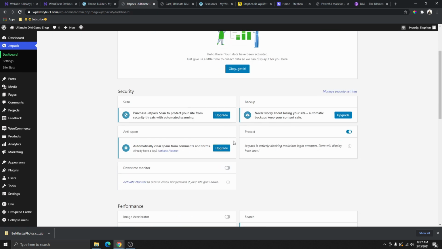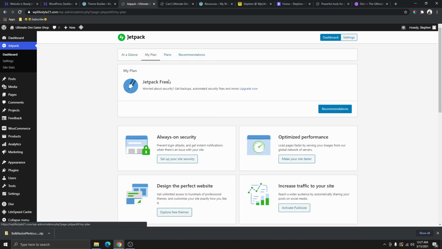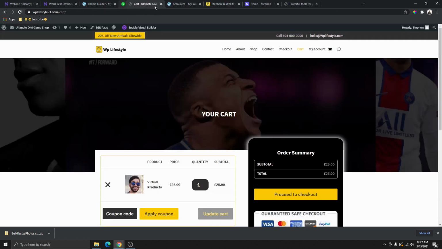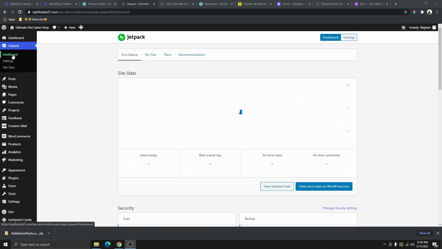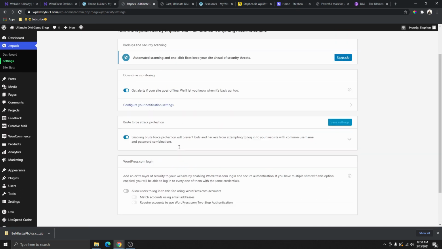And here, now that we have Jetpack installed, what we are going to do now is click on the dashboard right here. You can see they have all these settings right here. You can see your plan. We are currently using the Jetpack free, so we like the free plan. If you like any of these functions, you can go ahead and upgrade, but for now we're going to stick with the free plan. If you go over here under Jetpack, you're going to see settings. Inside here they do have other settings that you can play around with, so go ahead and check that out on your own.